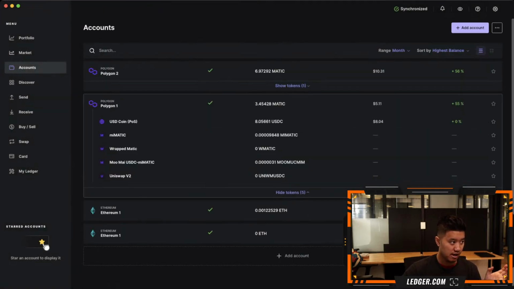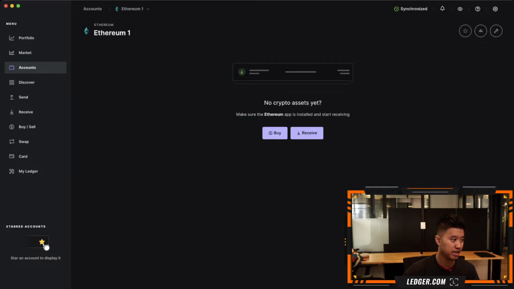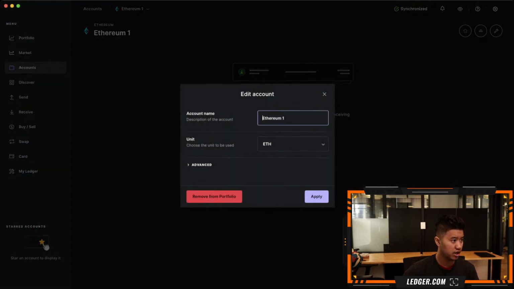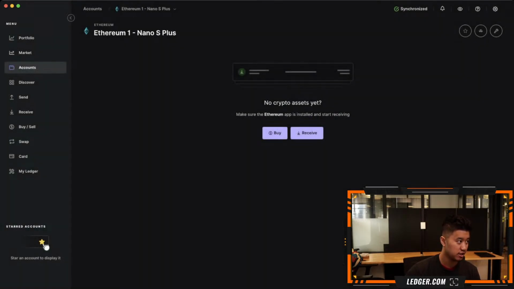to move one from one account to another. Keep in mind, all these accounts derive from the same recovery phrase besides this one, okay? What I mean, or besides Ethereum 1. This specific Ethereum 1 right here. Let's rename it for organizational sake. Ethereum 1 was created from the Nano S Plus with a whole different recovery phrase, okay?